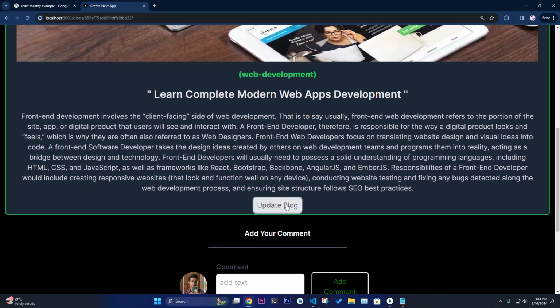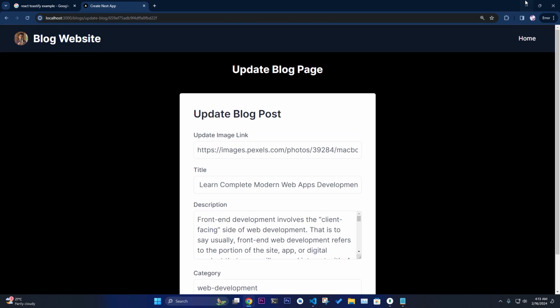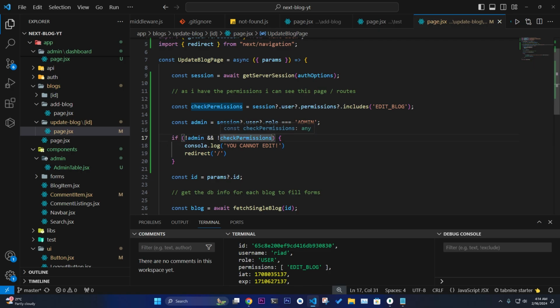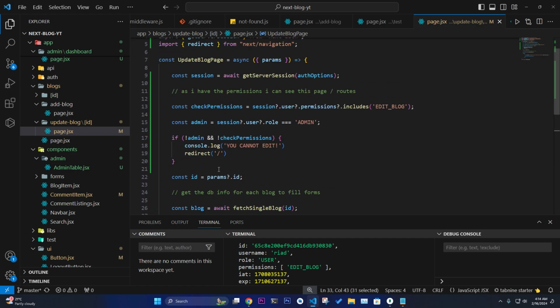Go inside this page, and if I click on update blog, as you can see, now we can see this. If you are not admin and you don't have permission, it is just checking for the permission. If your permission list includes edit blog, then you can see this page, or if you are logged in as admin, in both cases you can see this page. If you don't have the permission and you are not admin, you shouldn't be able to see this update form. This is not for you.